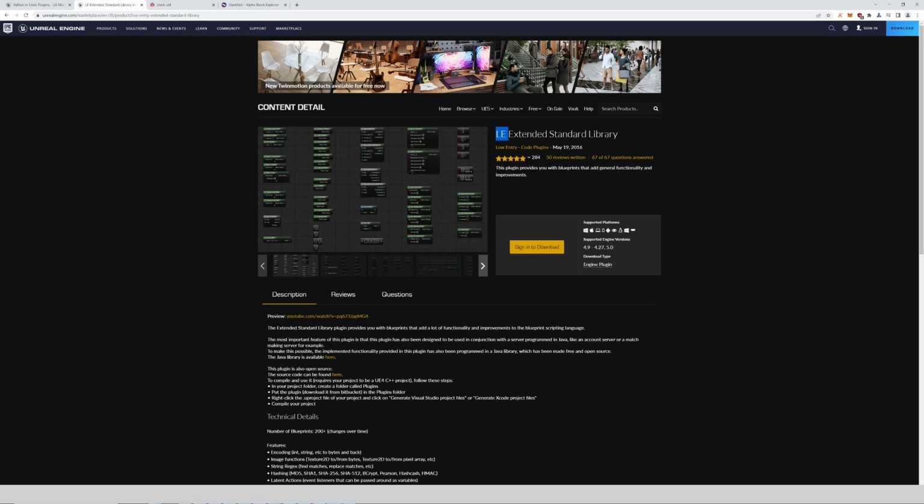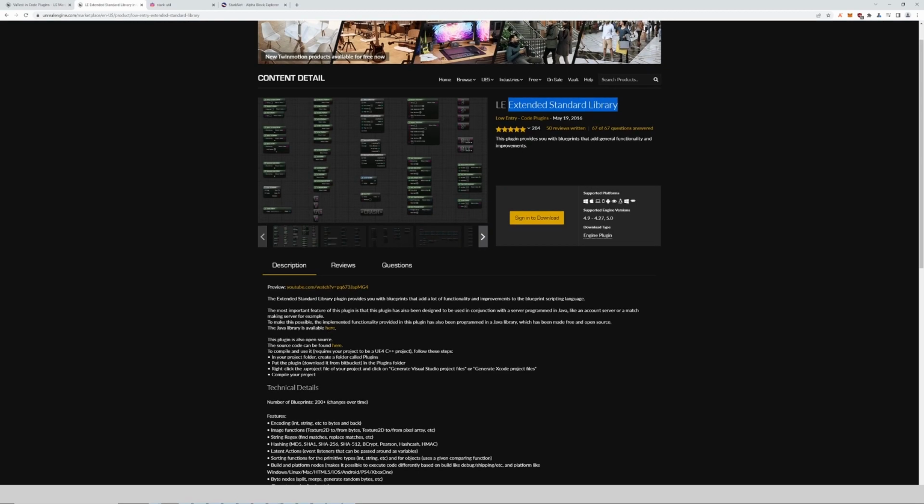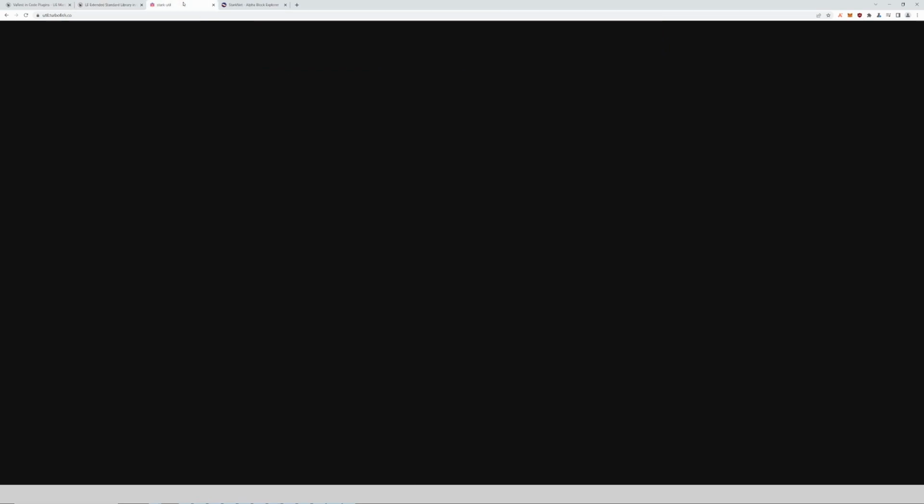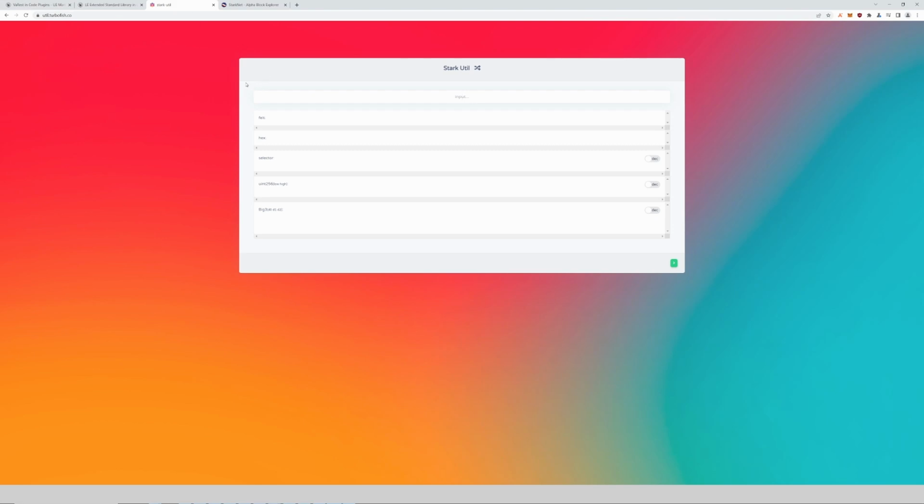This is optional, but I recommend using the low-entry extended standard library. Again, free, and most likely you have the source code as well if you need to. This will be used just to convert hexadecimal results from our request. So you could write your own converter, but for the sake of simplicity, now I'm going to use that. I'm going to share all the links in the description of the video as well.